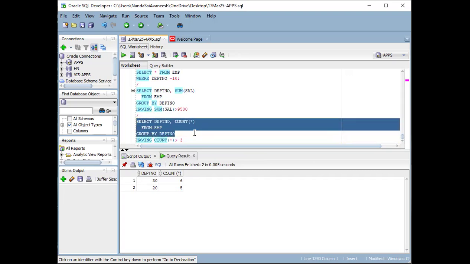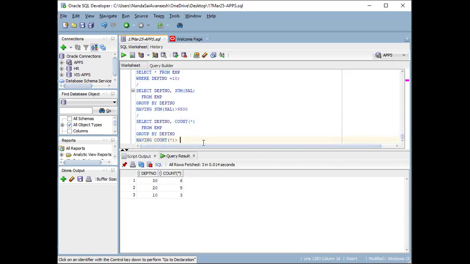Suppose up to here you execute up to the group by clause. So this gives department numbers 10, 20, 30 with the information: each department has how many employees, that is 3, 5, 6. After getting this information, I want to display only those having count star, that is employees, more than 4 or 5. You can mention this here. Suppose I mention more than 5, then you will get only department number 30 and its information.